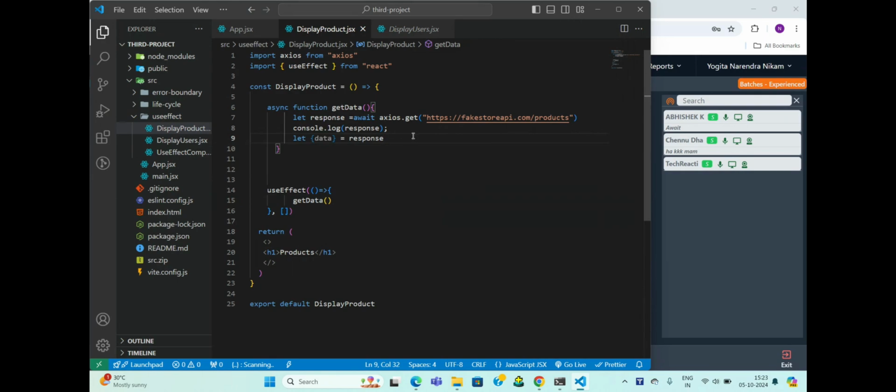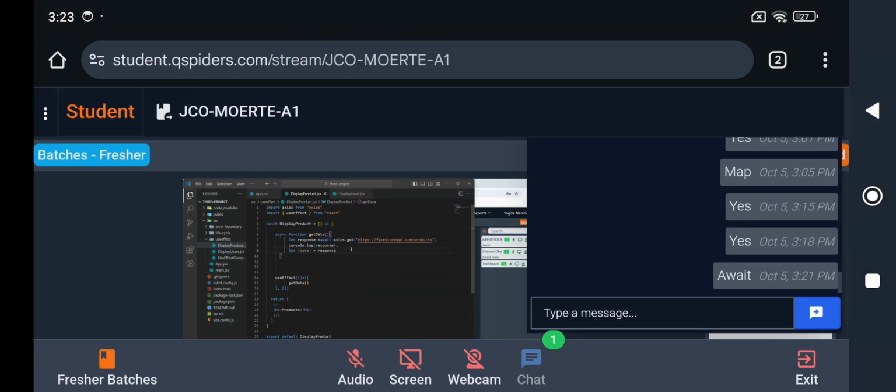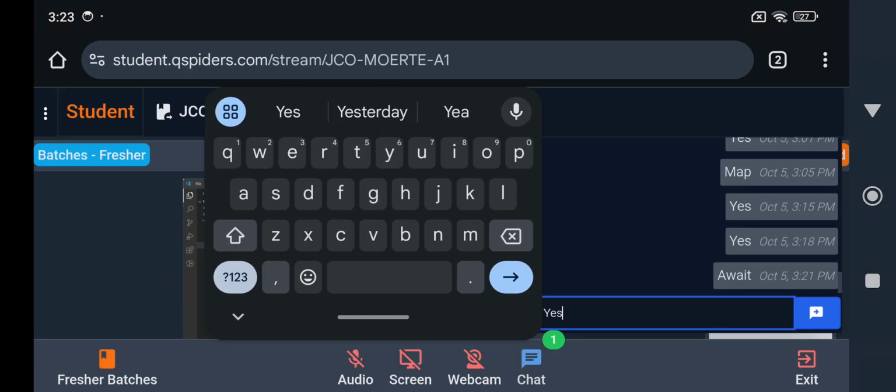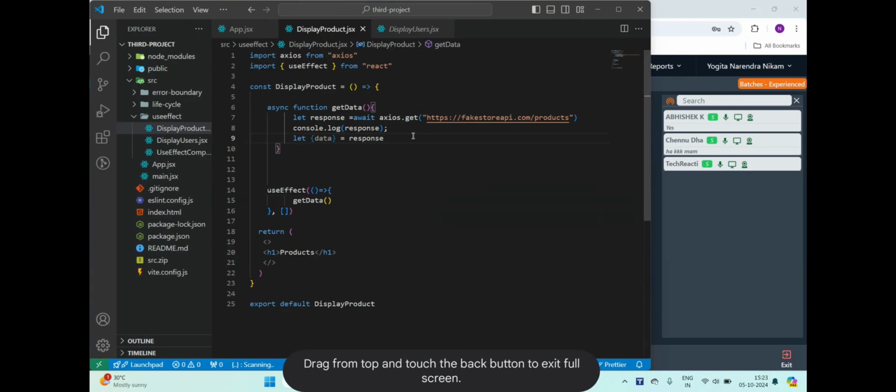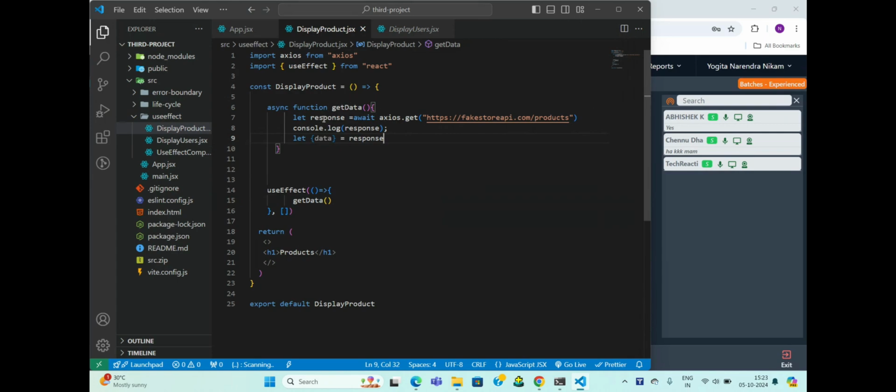Okay, now observe carefully. In your school days, you might have studied that if A is equal to B and B is equal to C, then A is equal to C. According to the rule that you have studied in your school days, correct. In the same way, observe here: I am saying response is equal to axios.get, and I am also saying that the destructured data is equal to response. So in both statements, response is common.